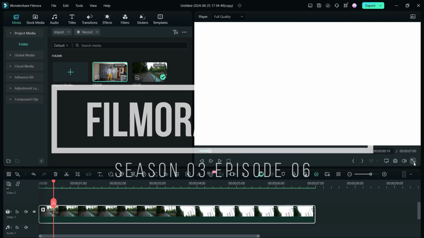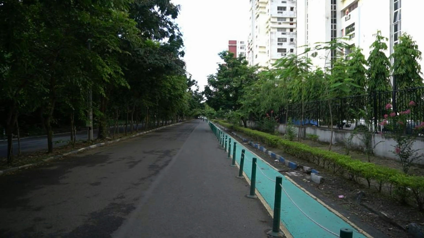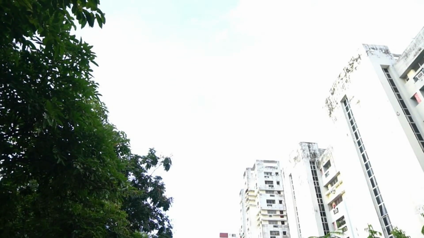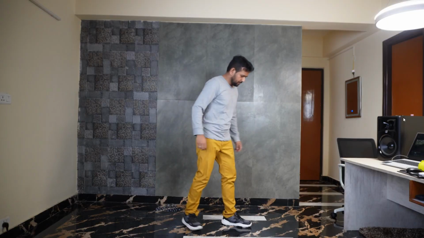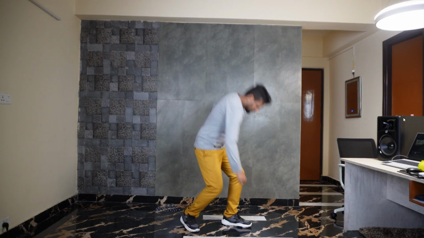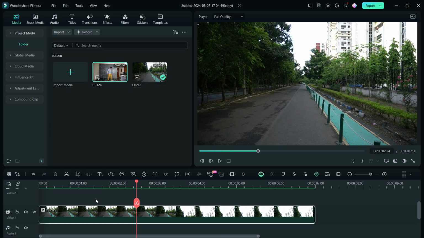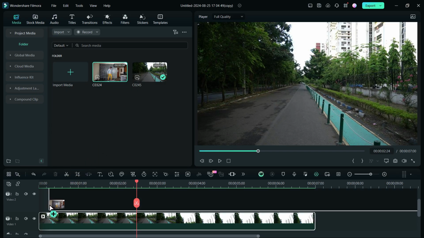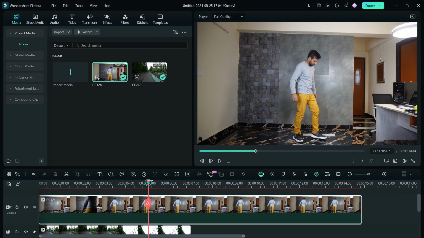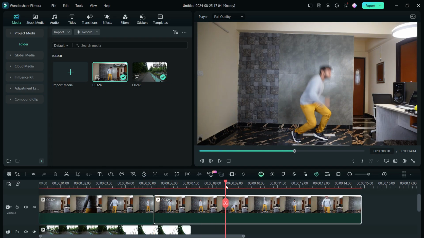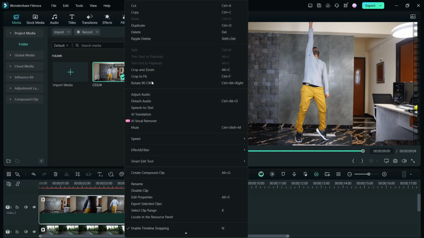Today we are trying to recreate the Superman flying effect in Wondershare Filmora 13. So first, shoot a video like this, showing the open sky, then shoot another video acting like you are flying away. If possible, shoot this video in the same scene as the outdoor one for the best results. Place this video above the outdoor video in the timeline. Remove the extra parts in both videos.